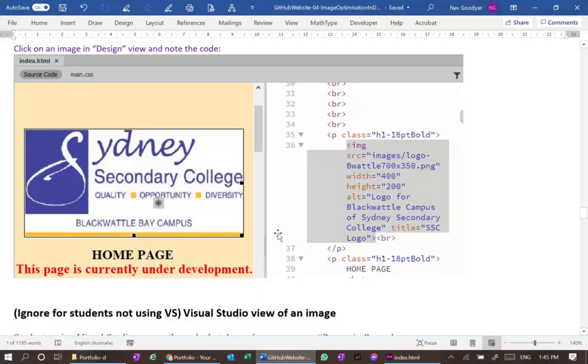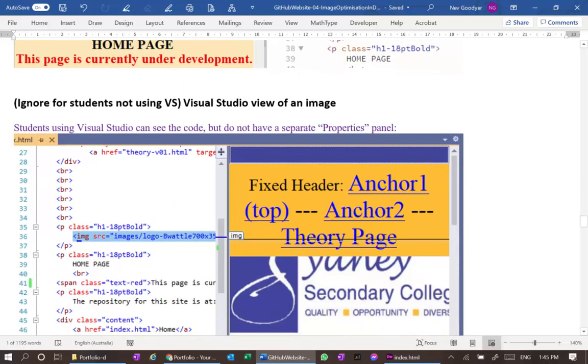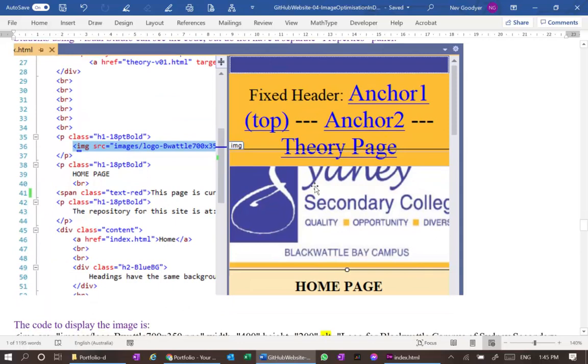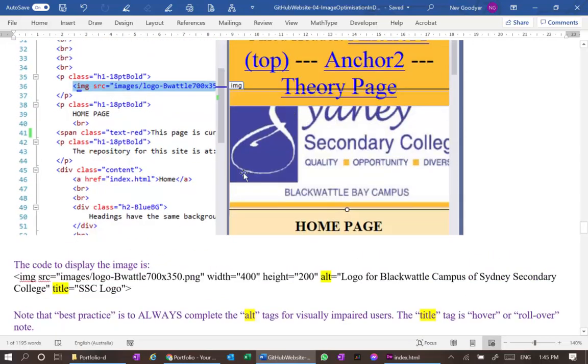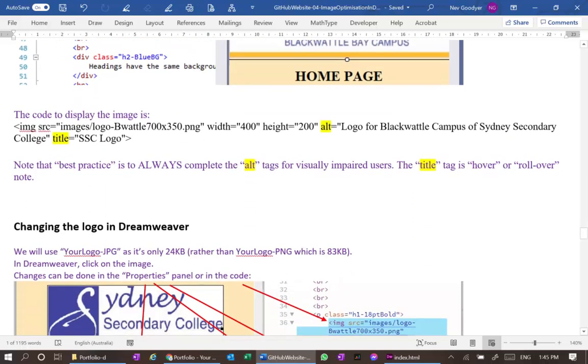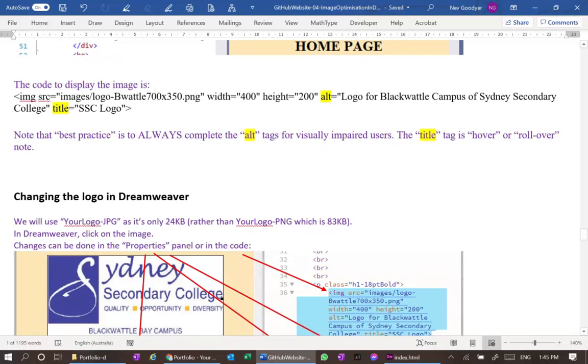Let's go back here. So I have clicked on that and I can see that code. For anyone working in Visual Studio, same story. You click on the logo and you will see the code. You haven't got the whiz bangs. Alright, now we have to manipulate our Alt tag so that the vision impaired people can hear from their screen reader what's going on. And we might also want to look at that rollover.